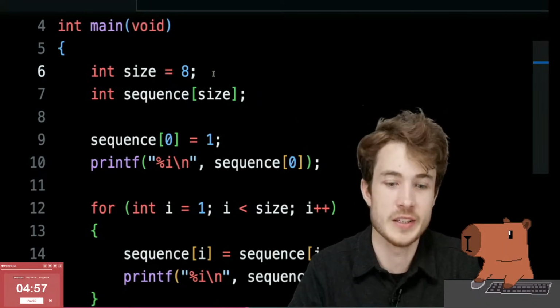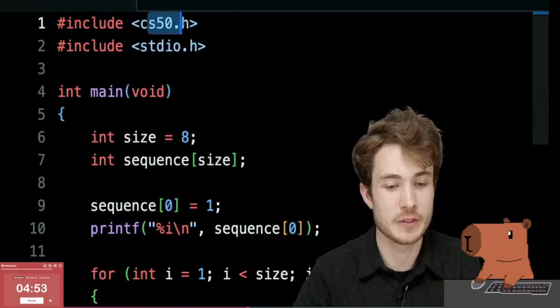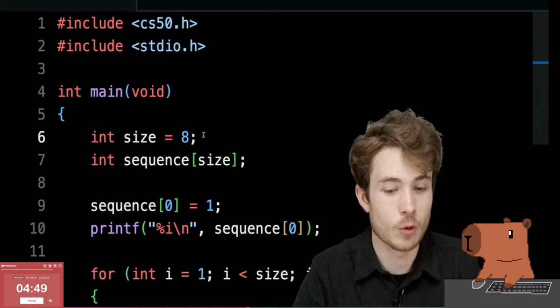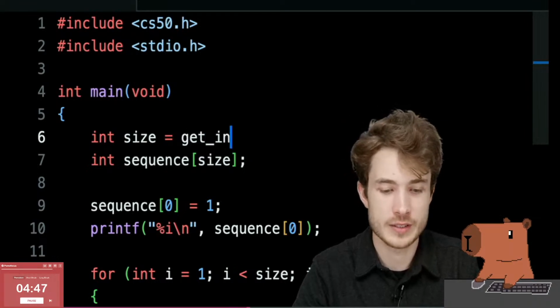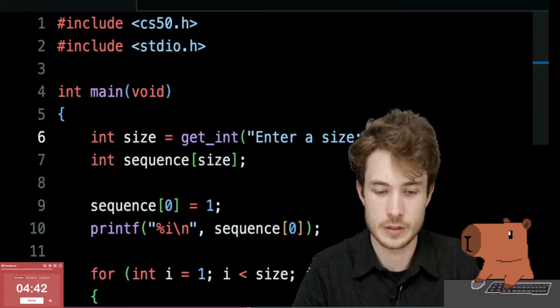Now, another question I see here is, could we use getInt? Well, let's say, and we know in the CS50 library we have this function called getInt that lets the user type in what value they want to give. I'll try that. I'll say size is getInt, and I'll say enter a size, like this.